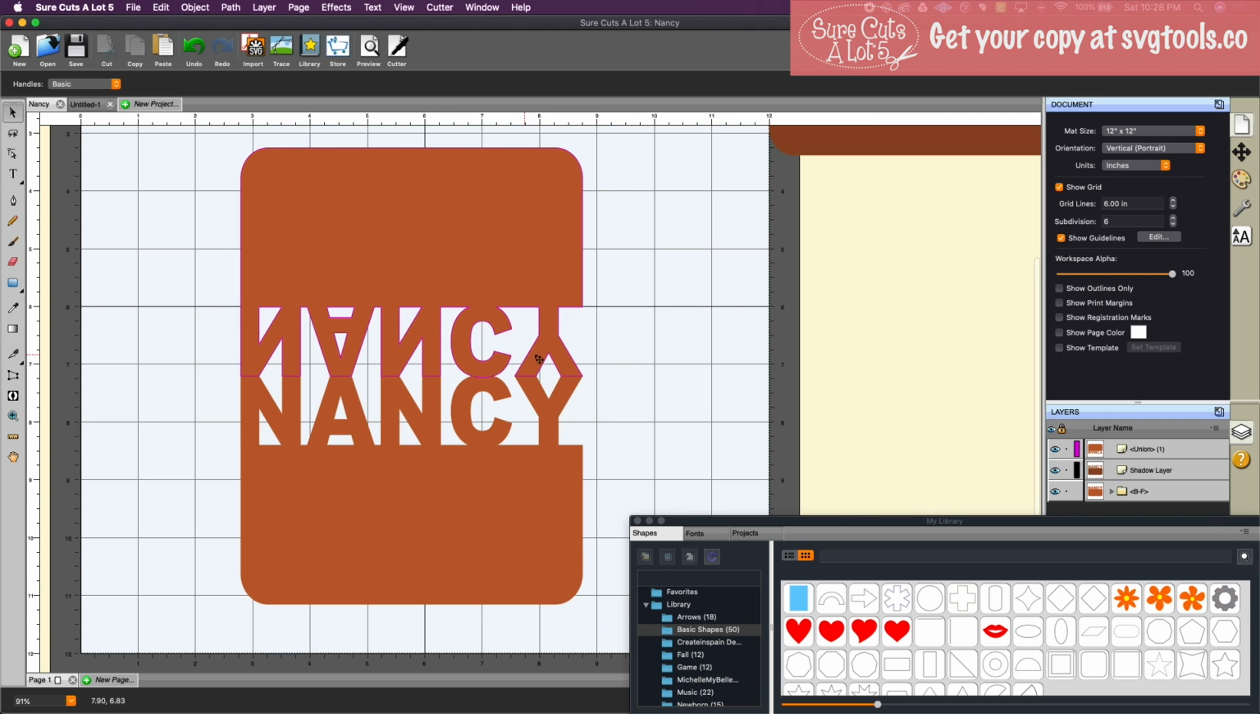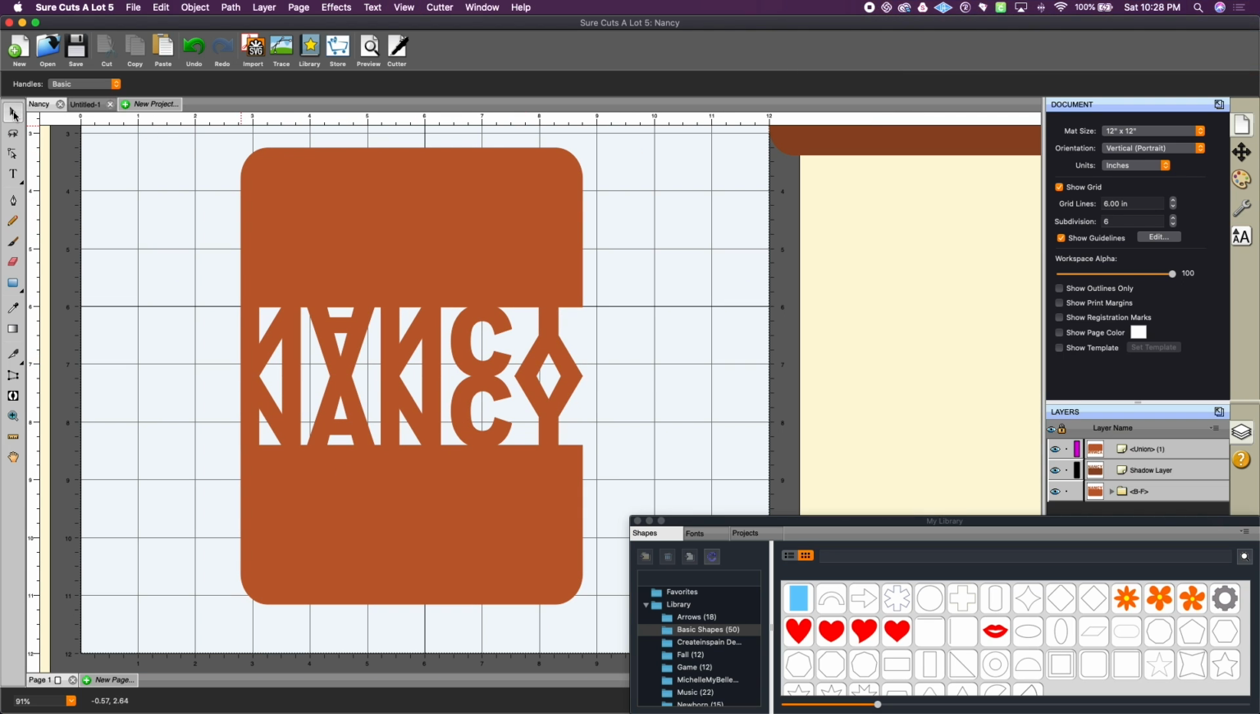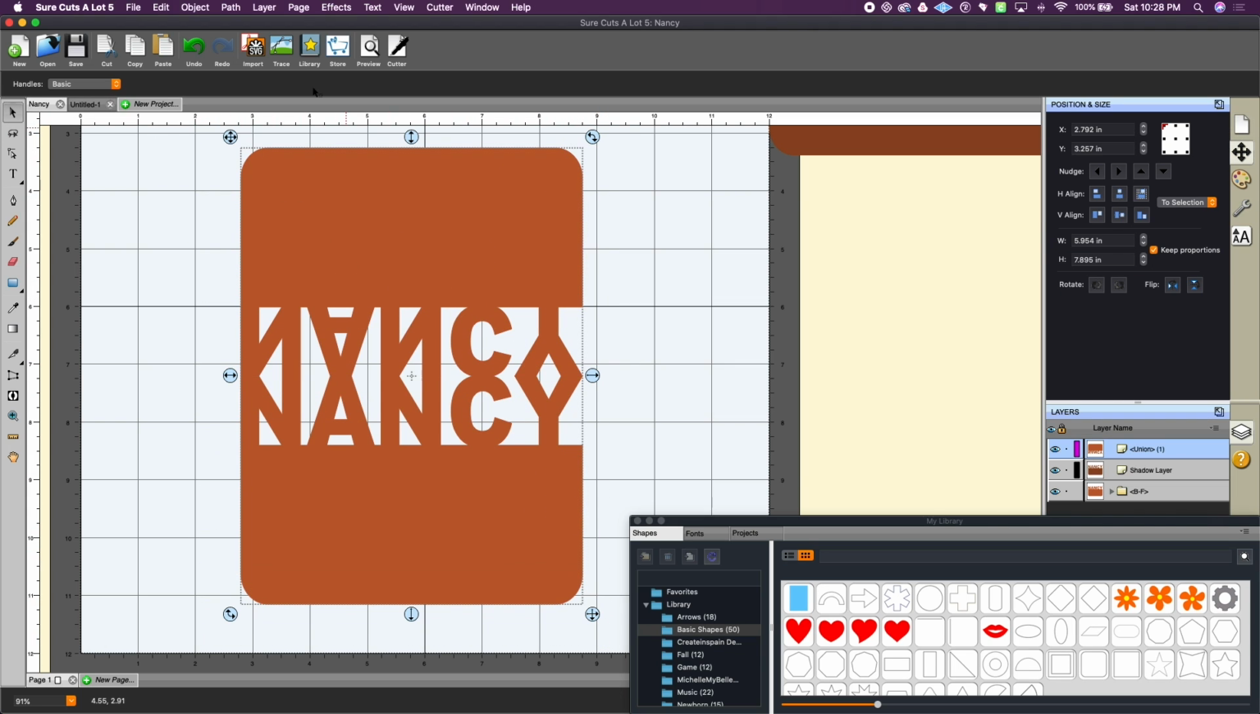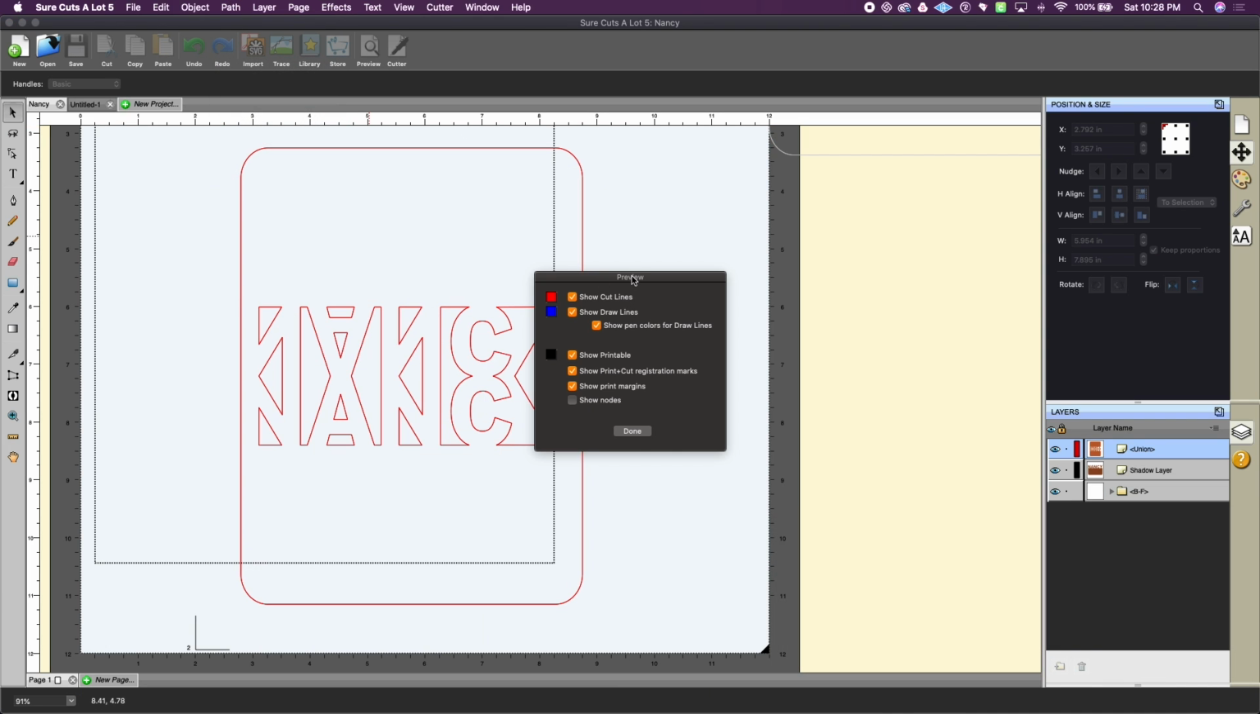Let me zoom out. Okay, now with my selection tool still selected here, I'm going to draw a box around both of these elements. And I'm going to go to Path and hit Union. Okay, now let's take a look at the preview.